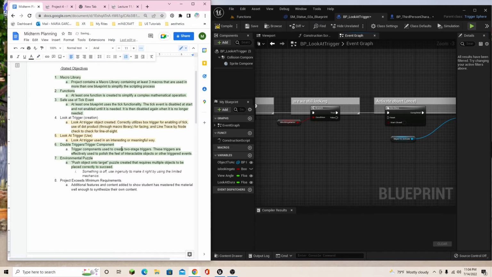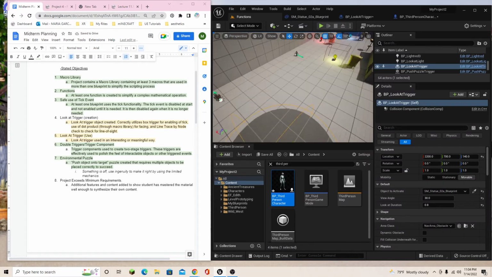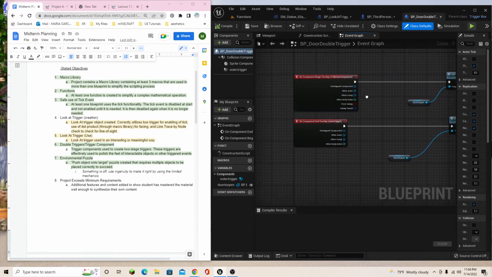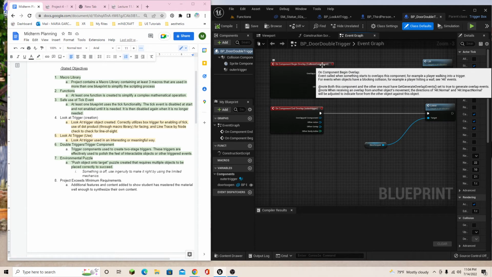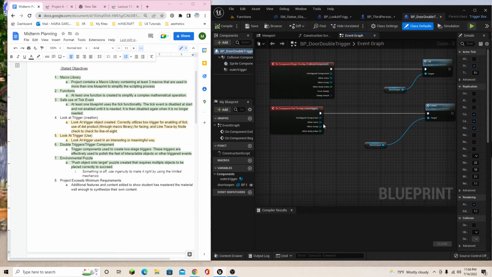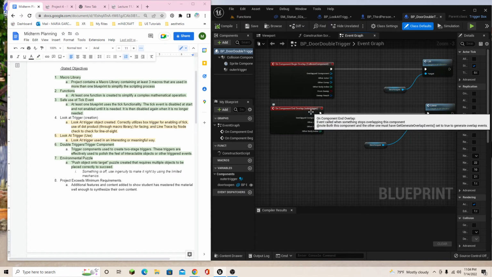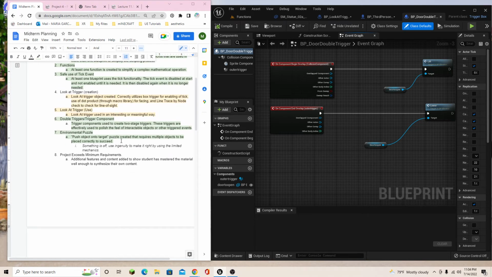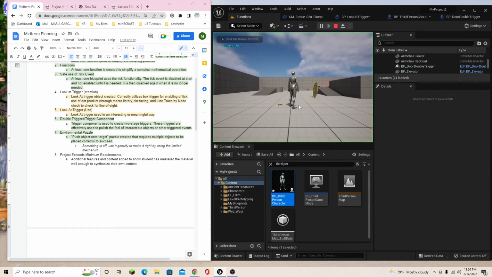Now we go into our double trigger, and that's right here. We can see that on component begin overlap of the smaller collision component, we lift, or in this case rotate, and on the end overlap of the outer trigger, we lower. Next is the environmental puzzle, and with that, we will begin the walkthrough.